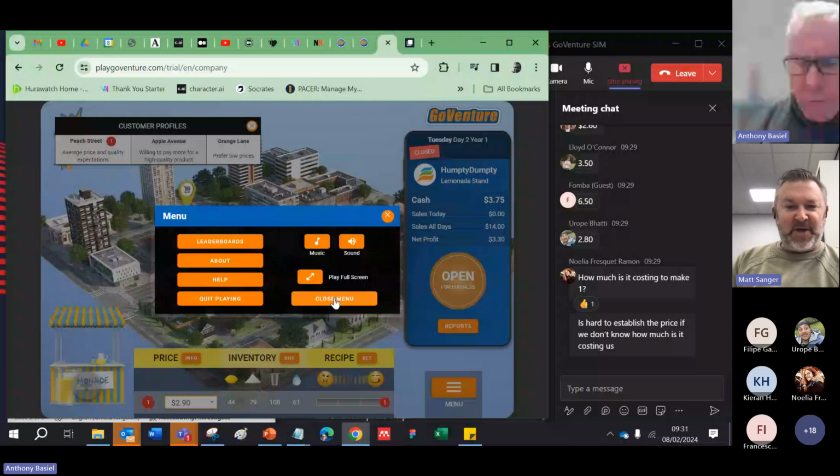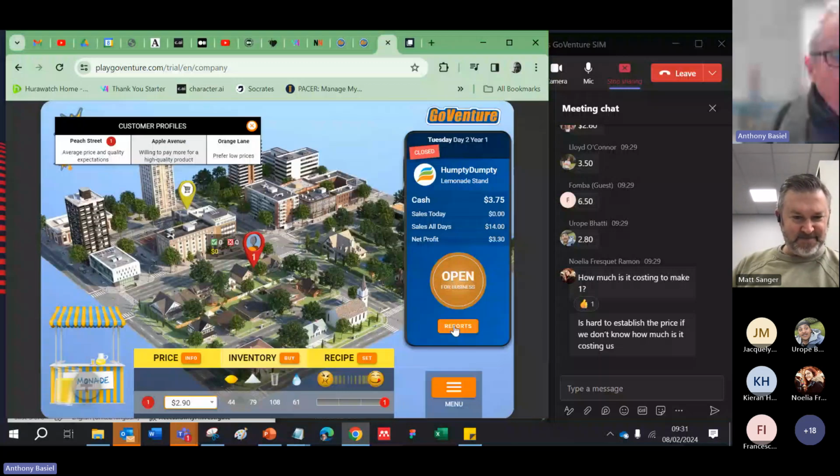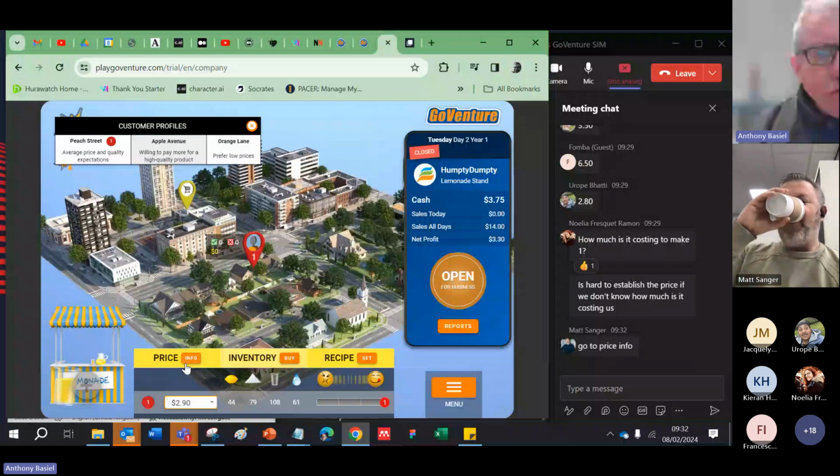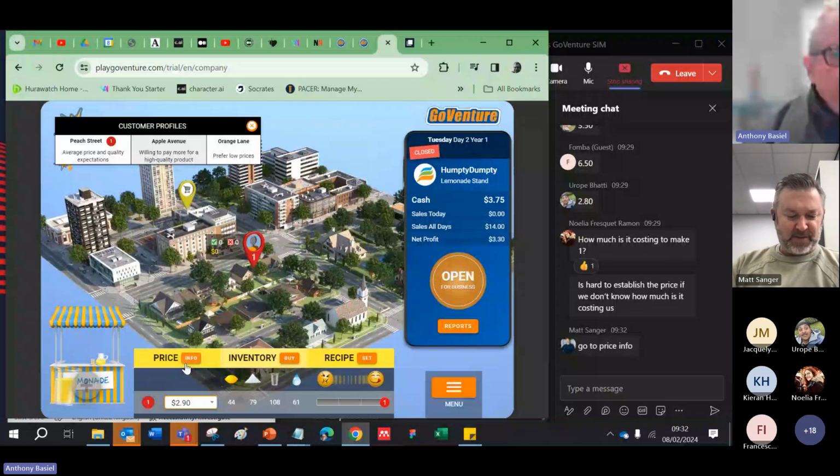Price info. So to answer Noelia's question about how much it costs to make each, when I pressed on price info, it's giving me average price and quality expectations. Willing to pay more. Okay. So our customer profile, and this is something important for our computing UX people, because the business students are the customers for this game. They want average price and quality. So when we are doing the price, is that average? I would say so. And is our recipe average quality? Maybe it's on the high end. One more minute, and then I need to start the open for business.